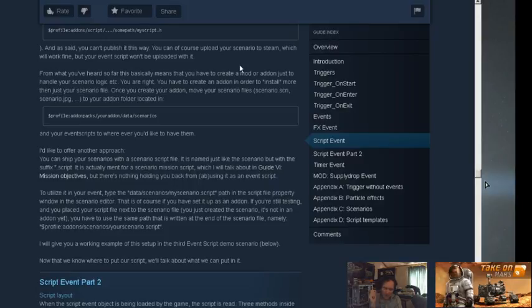Oh, I see. If the script file you create is put in with the scenario, it's a separate file. But if I take that script and put it in my directory, then yeah, you have to use the same path that is written at the end of the scenario file. Right, in other words, the name has to be the same name, I guess. A working example.